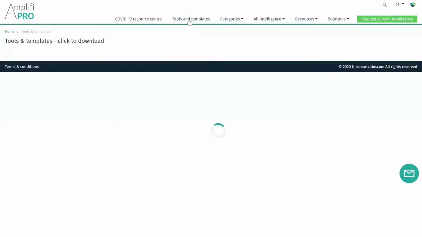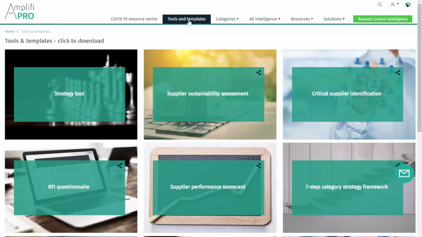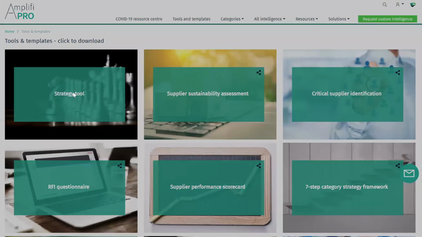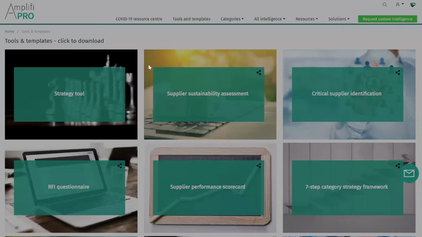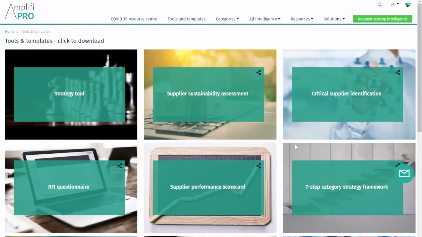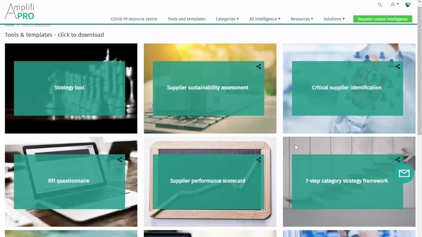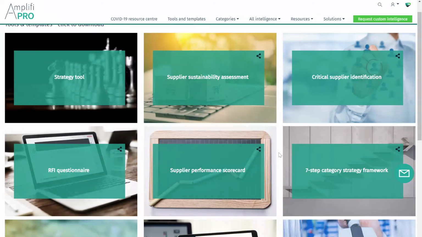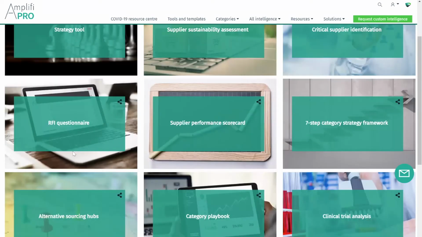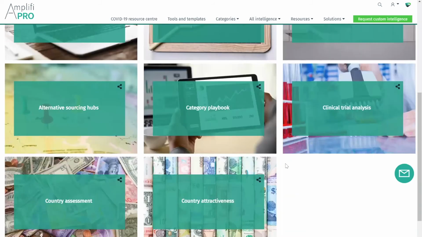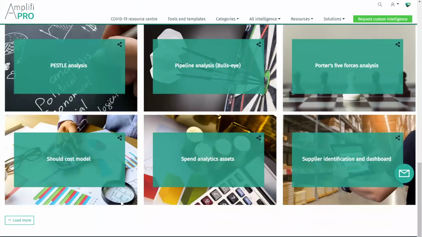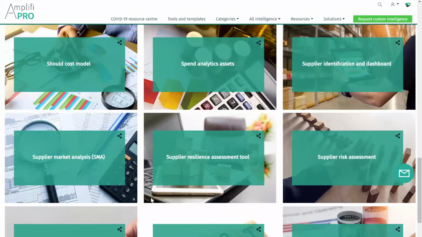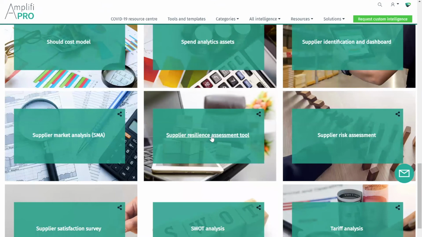What there is also is the tools and templates section. We've already looked at this category strategy simulation tool. So again, you can come to it straight from here as well. And then there is a wide variety of these other tools, frameworks, and templates that we've created over the years and our teams are using for intelligence delivery. So for example, there are questionnaires, there are playbooks, and attractiveness methodologies, etc. Something which a lot of our clients have recently shown interest in is the supplier resilience assessment tool.